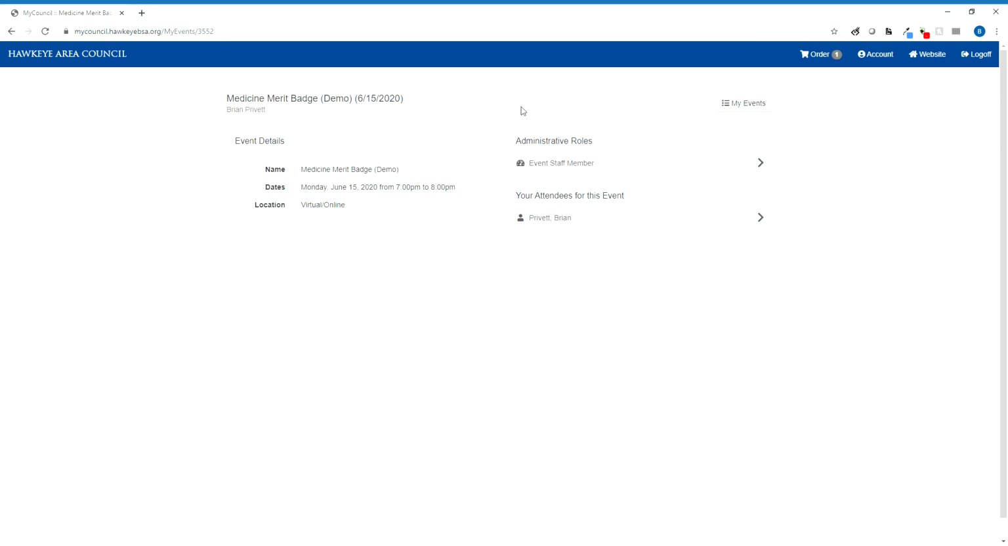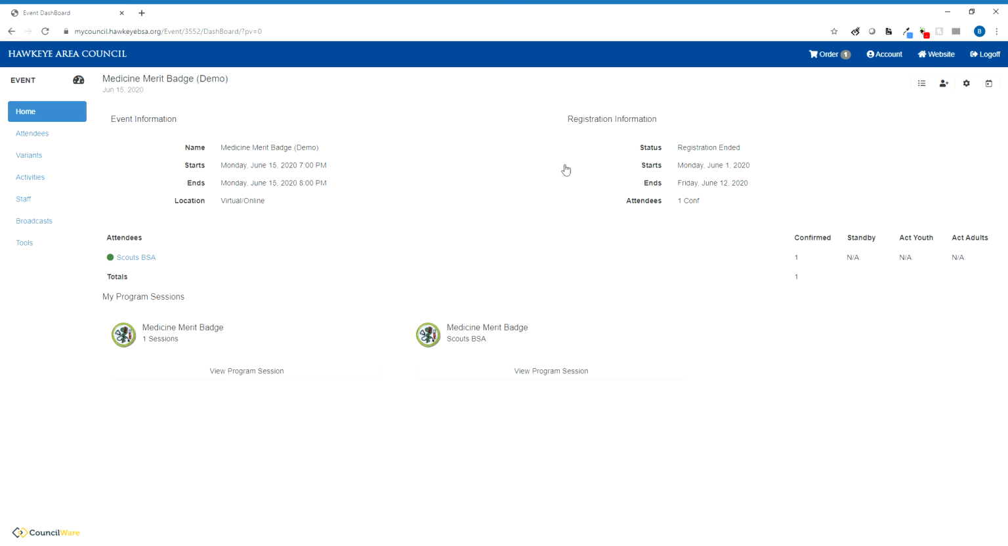Here's the front page for this event, and everyone who's a merit badge counselor should be assigned an administrative role for your merit badge. So you should be able to click on event staff member and click in here. And then you'll see this dashboard. This is the entire merit badge dashboard. You'll see your event information. You'll see your registration information, including how many attendees have been confirmed.